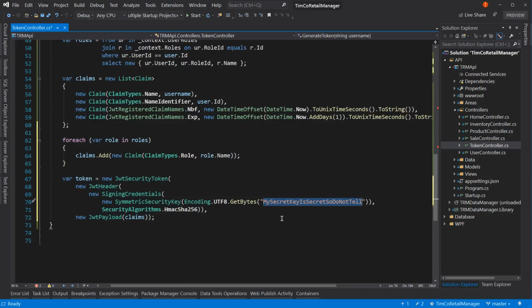Then we will improve it by putting it into our appsettings.json, and then later when we go to deploy this application, we will improve it further by taking it out of appsettings.json at build time and replacing it with that Azure Key Vault value or something similar.